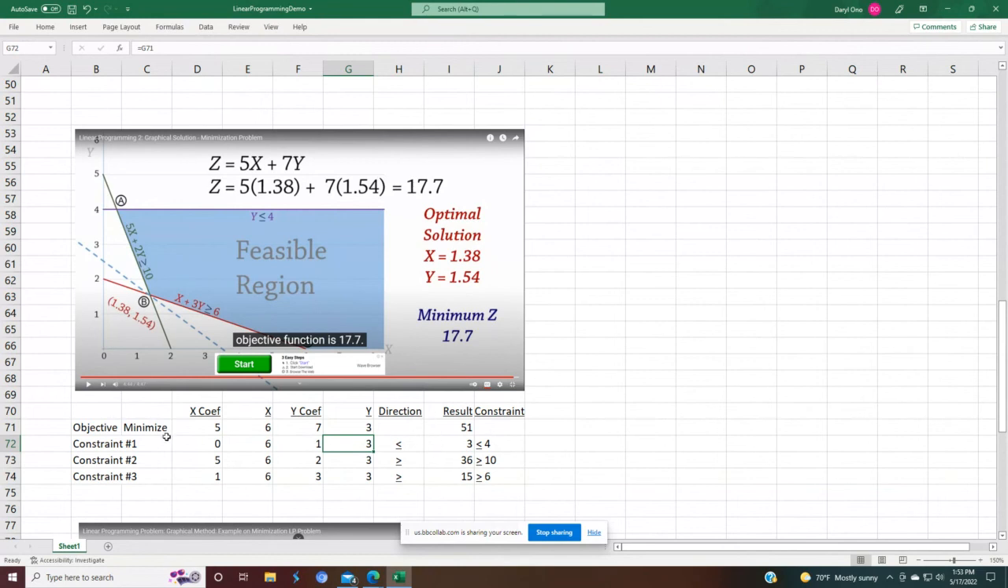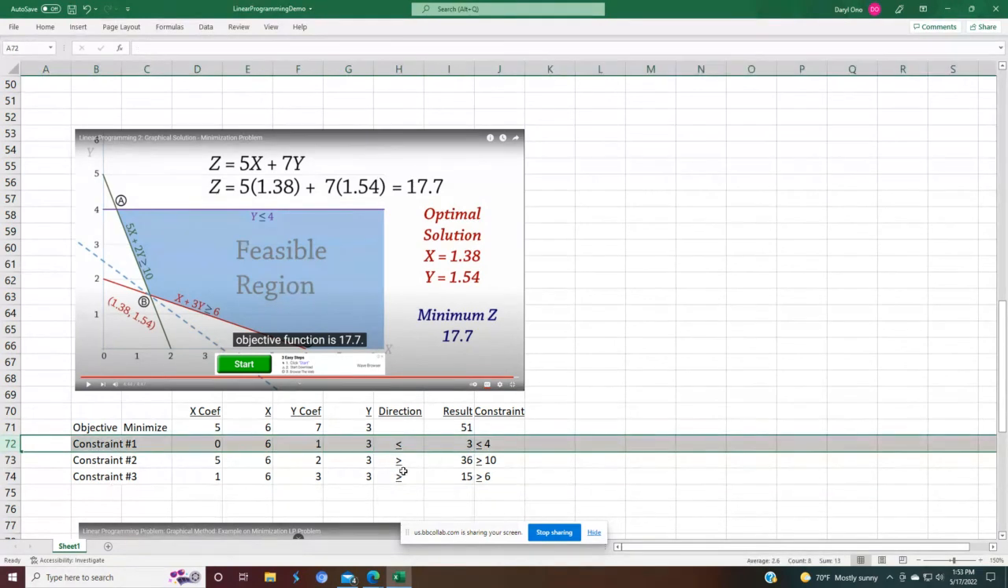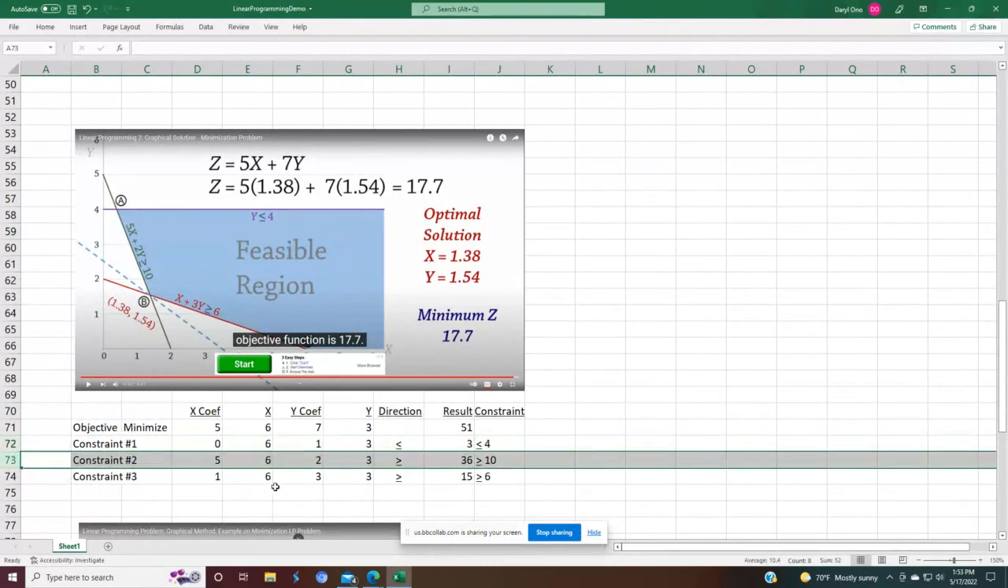All right. 3, constraint number 1. Yeah, we meet the constraint. 3 is less than 4. When x is equal to 6 and y is equal to 3, constraint number 2 is equal to 36. Yes, that's greater than the 10. And constraint number 3, 15 is greater than or equal to 6. So if we have x is equal to 6 and y is equal to 3, it's going to put us right here in the feasible region.